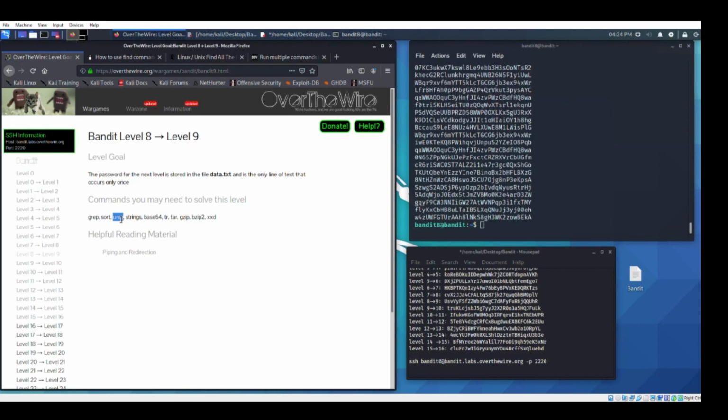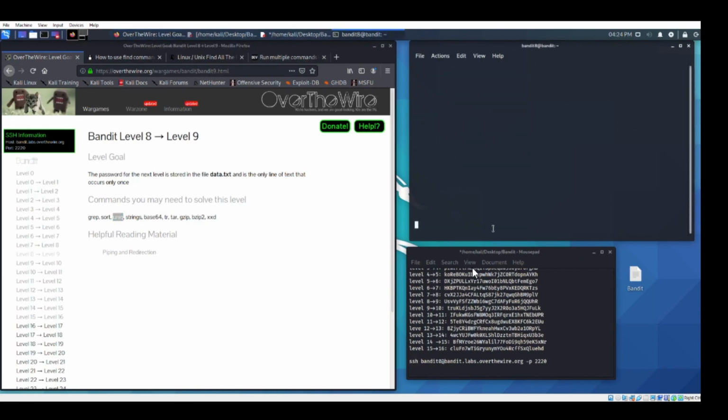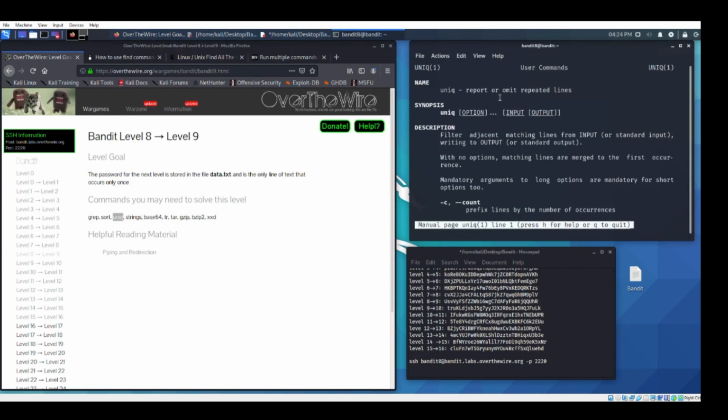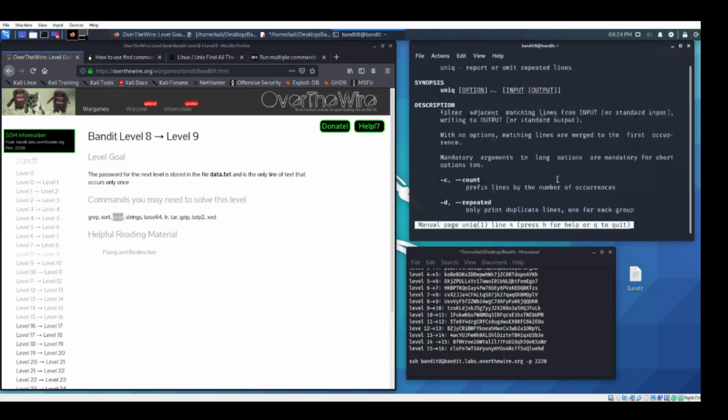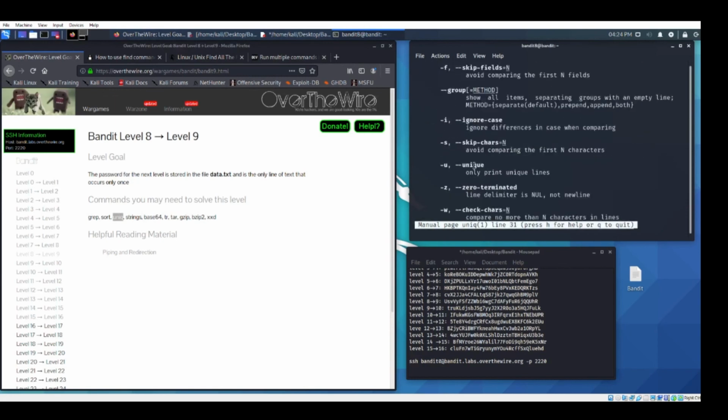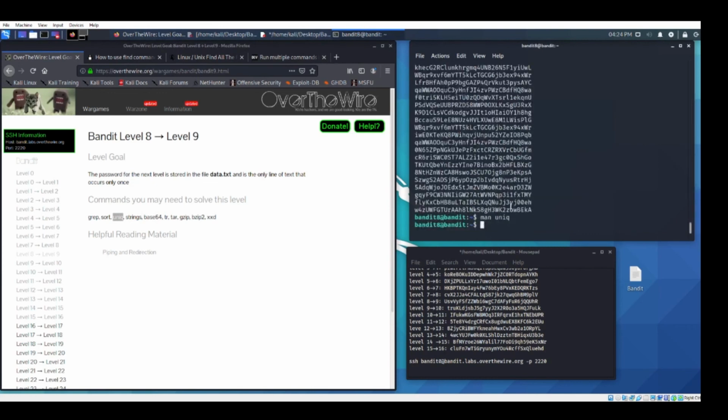And then uniq. So what does uniq do again? It omits repeated lines, right? So we could use that. And then let's see if there are any flags we have to use. So u for unique. All right, so we'll do that. So again, we'll do cat data.txt, and then we have to do uniq -u.